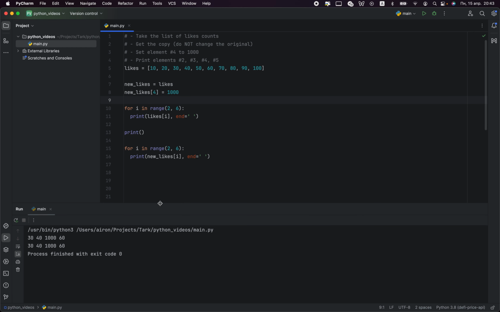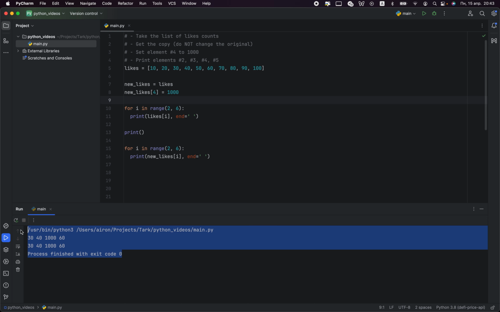Let's try it. What we can see is very strange, because the original list has been changed as well. Pretty sad. We were told we should not change the original list. The problem is that new likes does not make a copy for us. It just creates a link to the same object inside. So we still have the same list object and two links to it. One link is called likes and the new link is called new likes. That's a problem. So let's fix it by using slices.